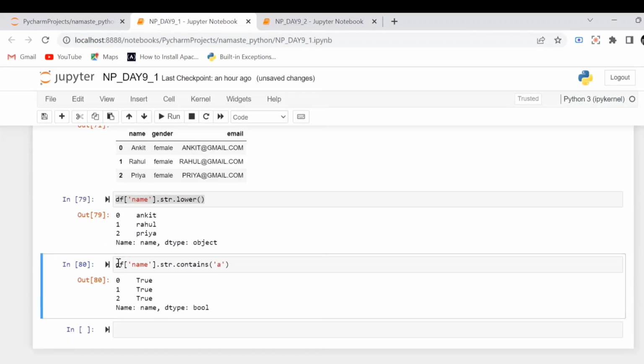If you assign it back to df dot name, your column will become a boolean column. It will become true, true, true. So you have to be careful what functions you are using, and accordingly work with that. You can't just blindly override the name column with this, because you are just checking if it contains a or not. So it is returning a boolean value.